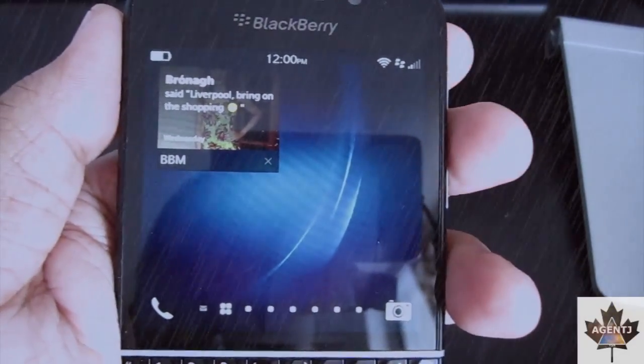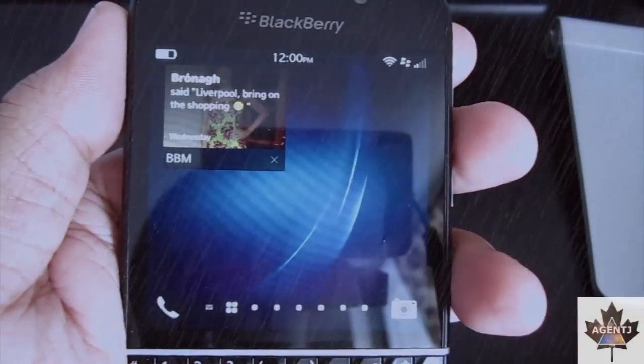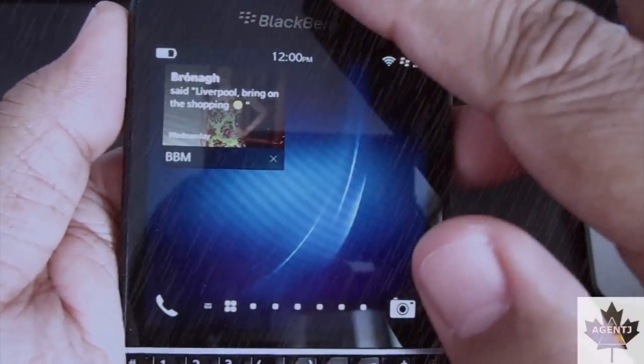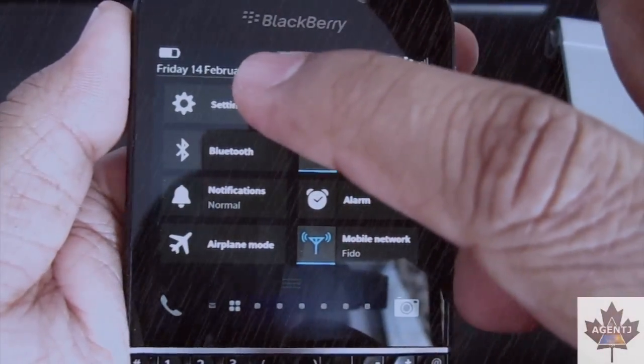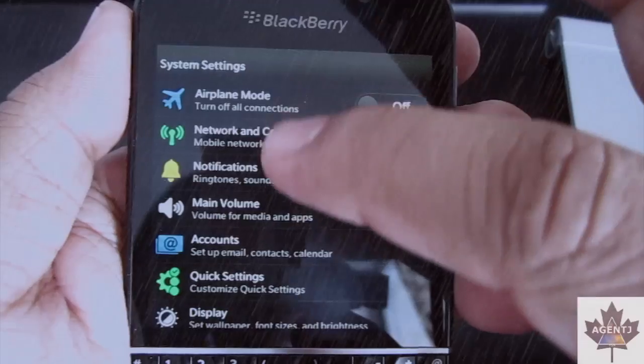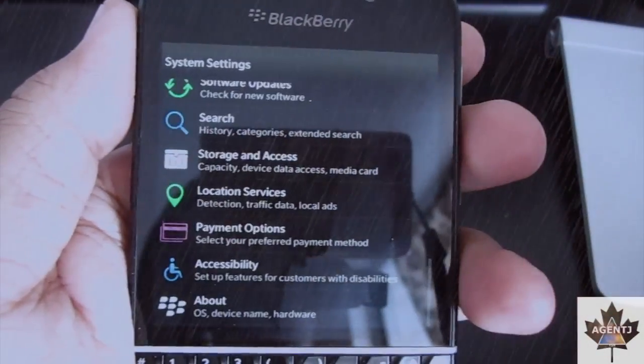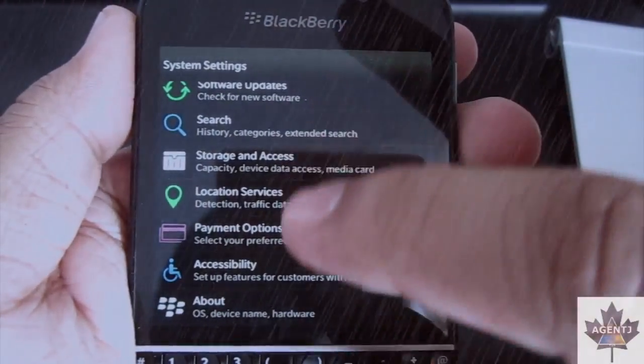So a lot of people have been saying that it keeps on processing and the app isn't installing, and this is a fix for it and what I found works. So you want to go to settings. Remember, this only works for 10.2.1, the official OS, right?